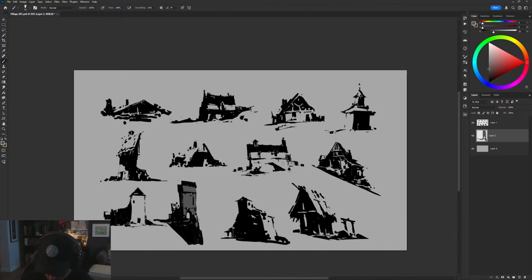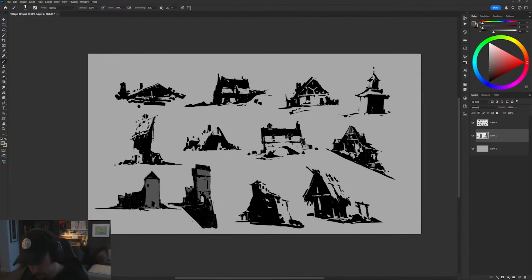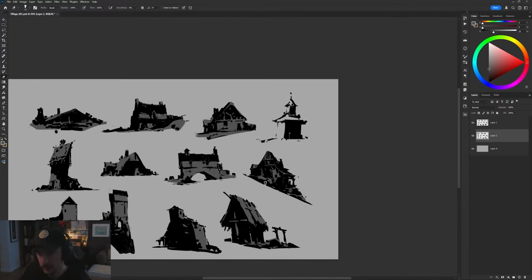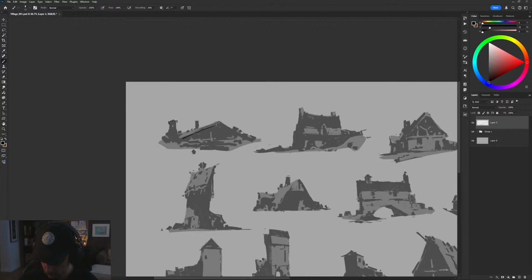So here I just filled in a second value behind the dark shapes just to establish the silhouette. Then I just lowered the opacity of that group and created a new layer on top of everything, where I can start adding another layer of detail and fidelity to the designs.